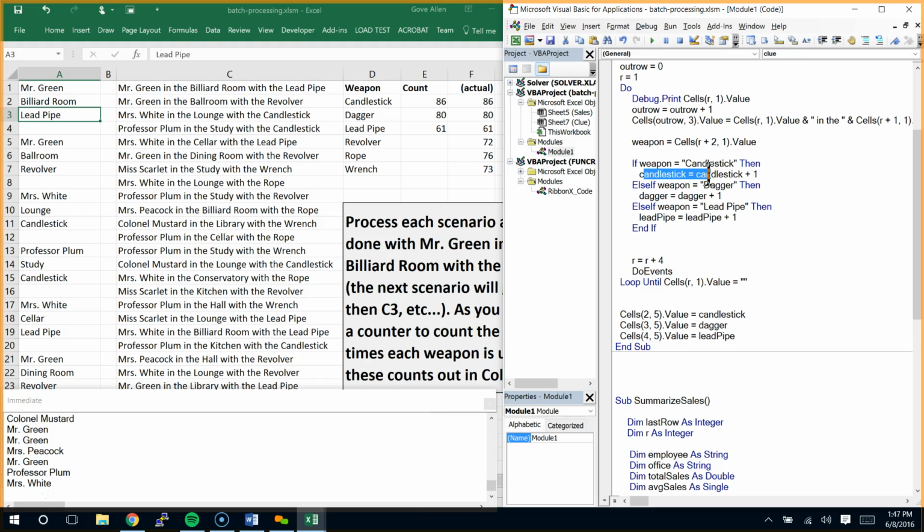But it's just to kind of get you familiar with this else-if structure. It's kind of another variation on the if statement.